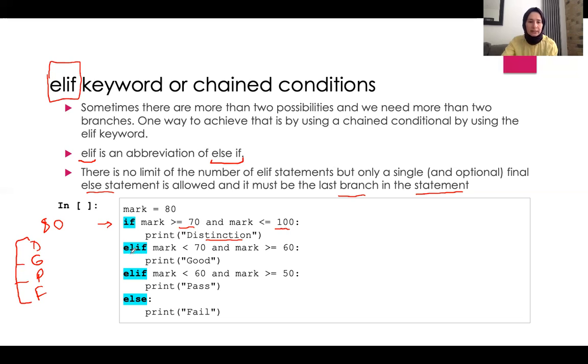If not, we have another condition here: if mark is smaller than 70 and mark is greater than or equal to 60, we would like to say good.